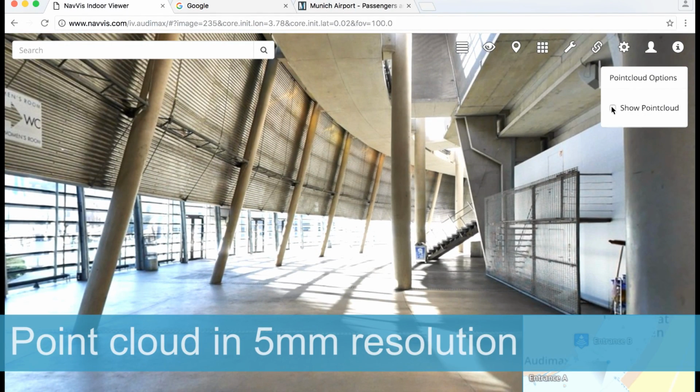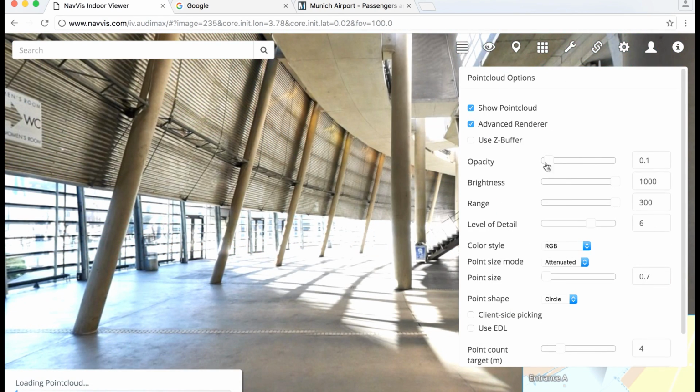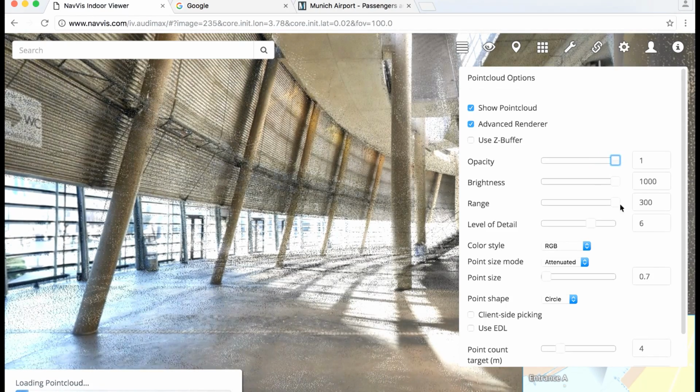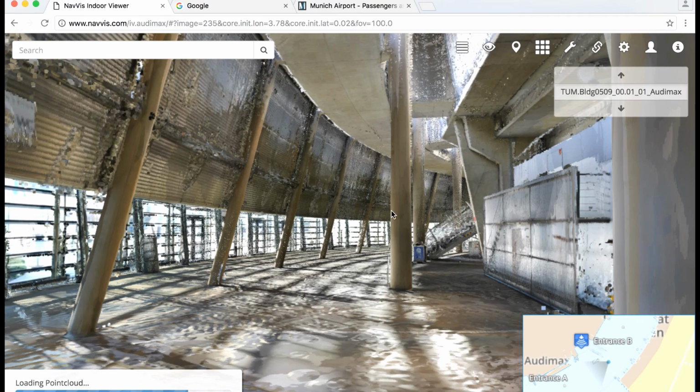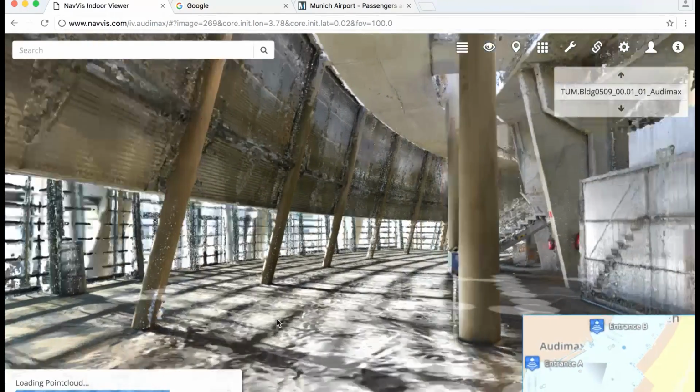The laser scanners on a NavVis M3 trolley capture an inch-perfect model of the building's geometry. This is referred to as a point cloud. This point cloud can be captured in a density as high as a 5x5mm resolution.